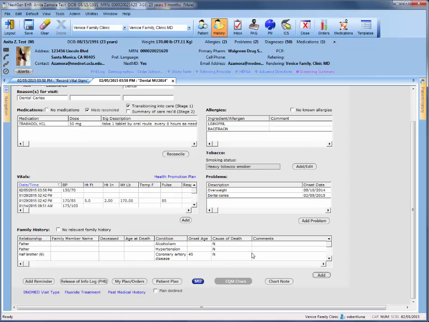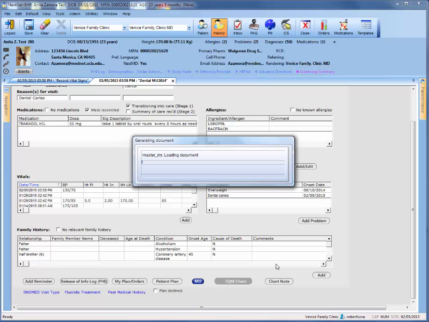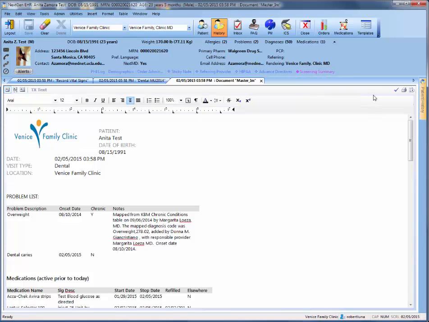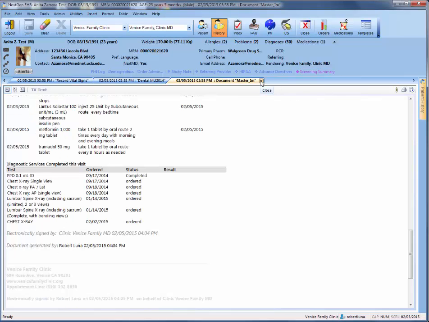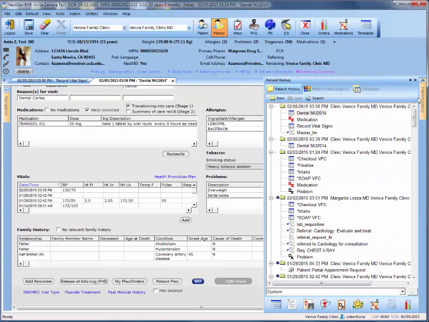Okay, and then the last step to do is to hit chart note in order to generate the master IM and then eventually it'll load, and then we can sign off on the master IM. And the way you sign off is by hitting this checkbox or this check mark here. Okay. And we'll see our master IM added into our patient history pane as well.